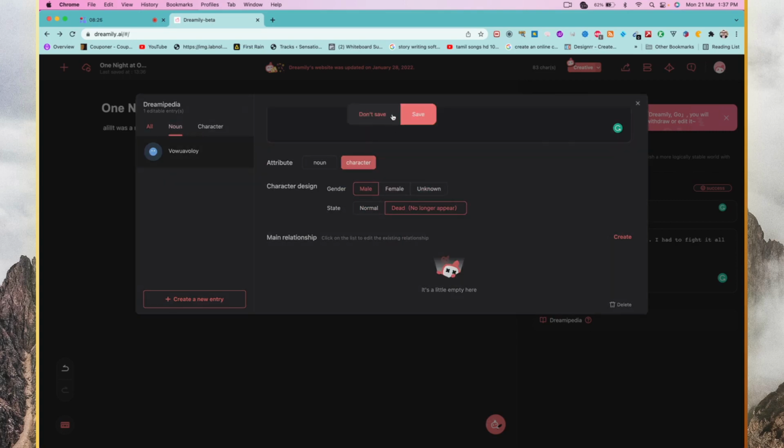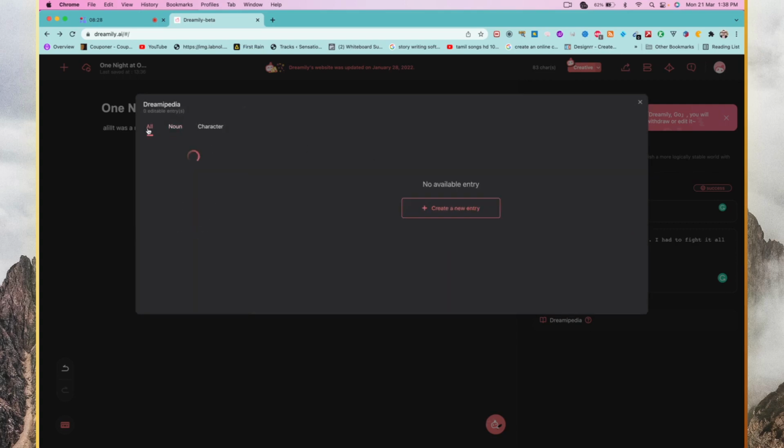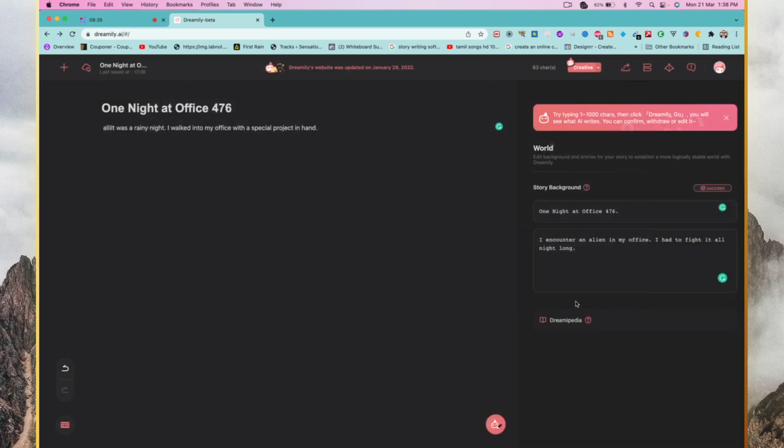Then noun, if you want to create a noun, you can create a noun. Don't save this, yeah. If you want to create a new entity, maybe a place, create that. Go ahead and do that. That's pretty amazing. So Wallaby, that's amazing, right? Okay, cool.